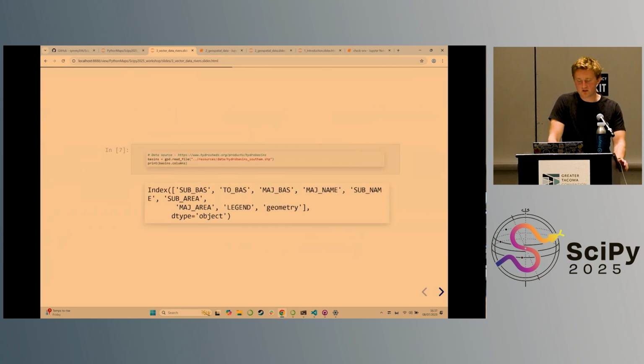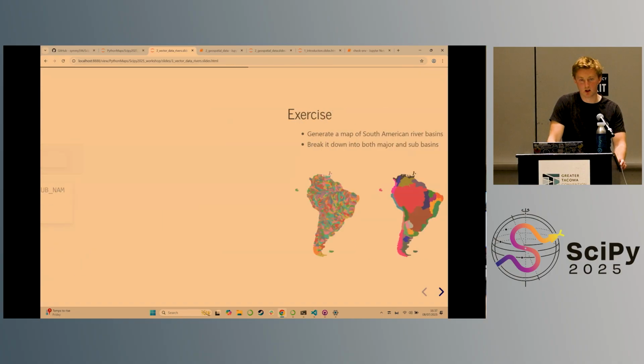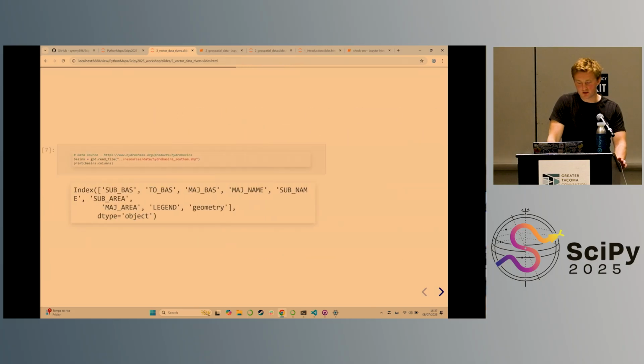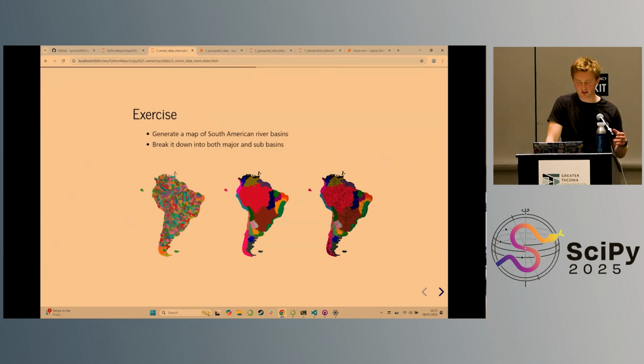For the first exercise, there's a data source in here called resources data hydro basins South Am. This is the river basins of South America. So the rivers are so far just Brazil, but the basins are all of South America. Open it, load the file, have a look at the columns, have a look at the data, and what I want you to do is to generate maps of the different river basins.